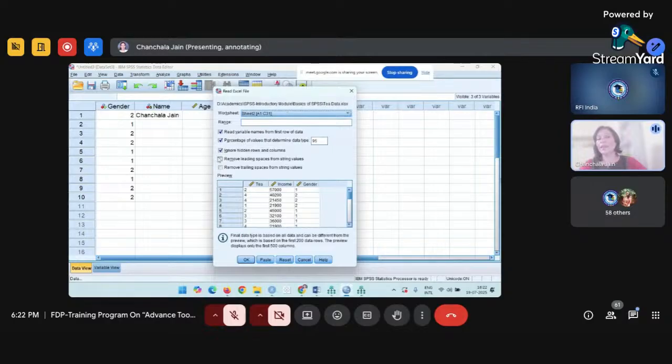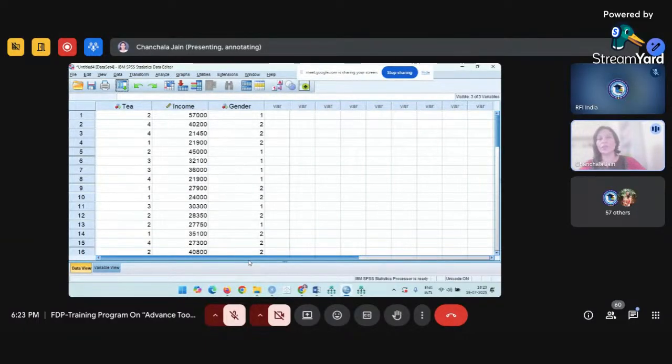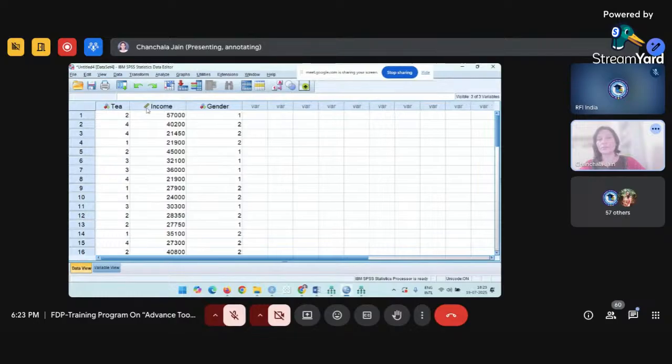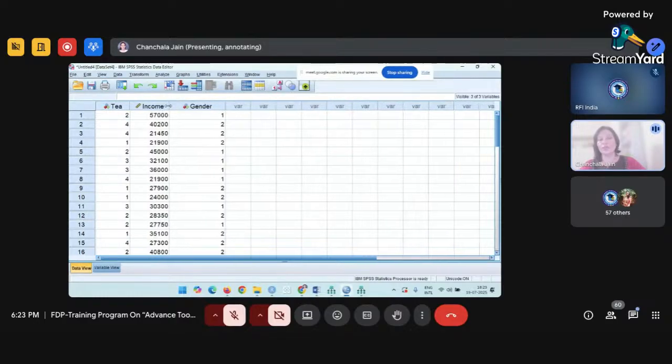Then these are the 3 default check boxes. We will go with this, and these we are not checking. We will go with only the first 3 default check boxes. This is the preview of the data which you can check or confirm before importing it. And then you can press OK. Once you press OK, you can see whatever data was available in that Excel sheet is visible to me here.